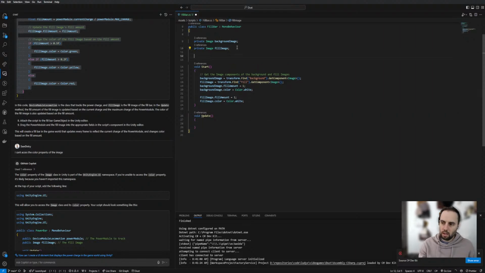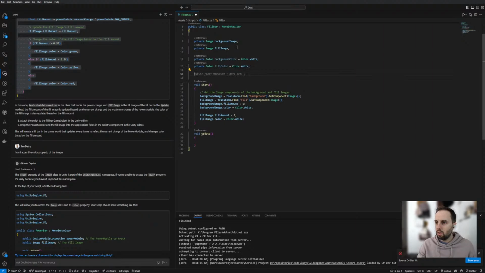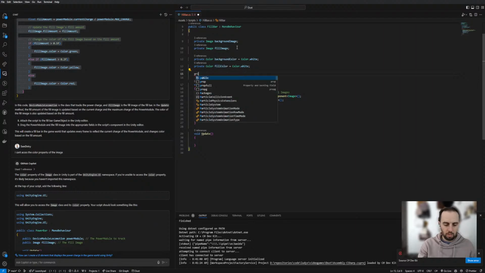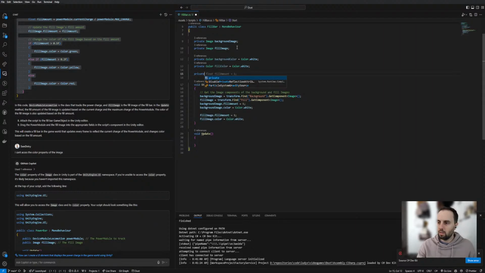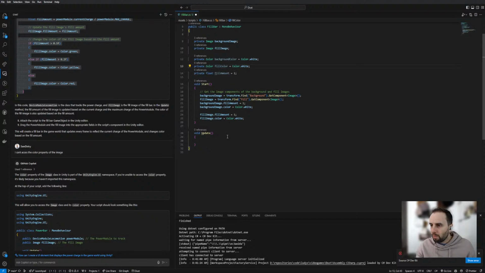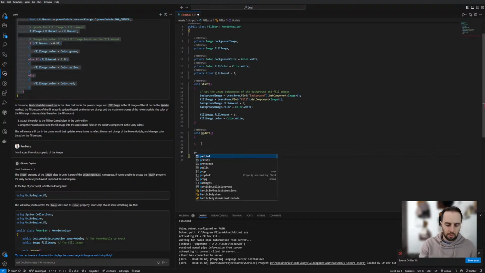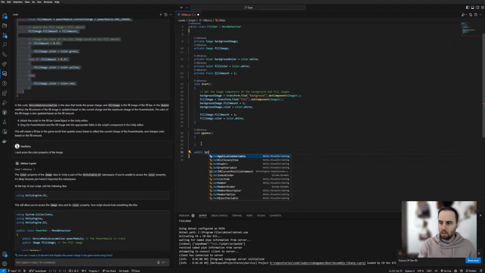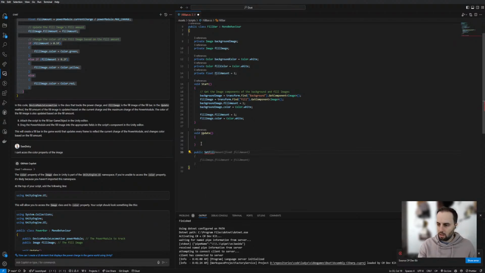And then we need to set private color, background color. Oh yeah, private color. There you go. Max value. No. Private. Yes, float fill amount. And then some getters. Public set fill amount. Yeah, sure. And public set background color. Public void.